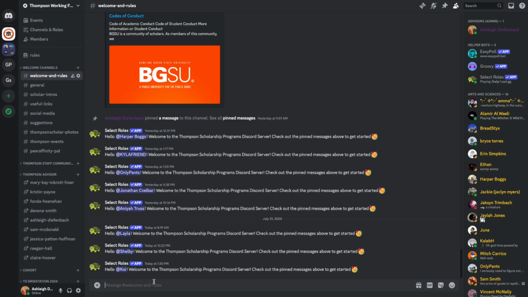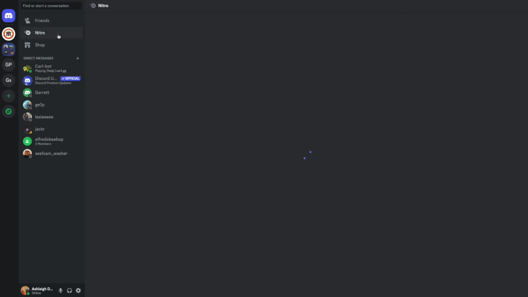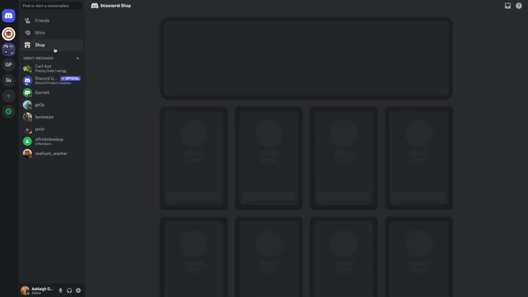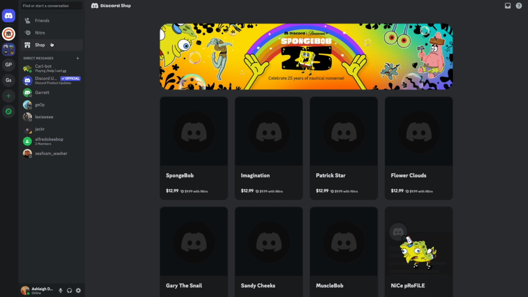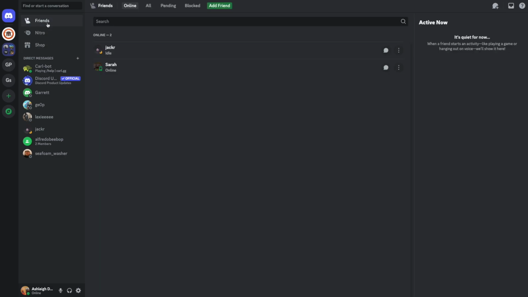On the left side of the screen, you can see this main vertical panel with a bunch of icons on it. The first one has the Discord logo on it. When you click on it, it'll take you to your friends list, direct messages if you have any, to Nitro and the shop. Nitro and the shop are aspects of Discord that cost money and are cosmetic add-ons that do not change the functionality of your Discord. So you can still use Discord without using Nitro or the shop. It just adds a cosmetic value to it.